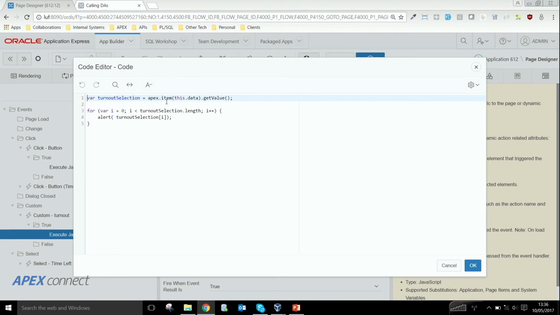Now, a good thing about apex item get value is when you ask for its value and it's a multiple selection element, like a checklist or a shuttle, you get the result in an array. So you can just loop around the array and alert out the contents of that array. If you're using this, is it X or S, you just get the string filled with colons as well instead.